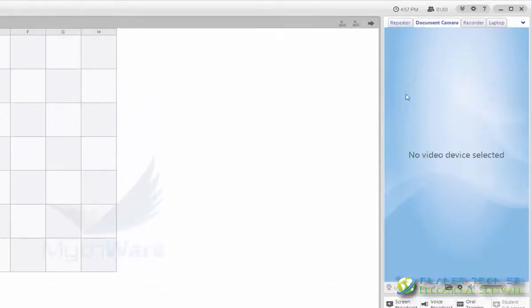This is the chat that I already showed you. This is conference call, exam, self-learning, and assistant tools. Here you can see the volume of your microphone, playback, and speaker. Here's document camera in case your students are using the camera. This is a recorder and a laptop.